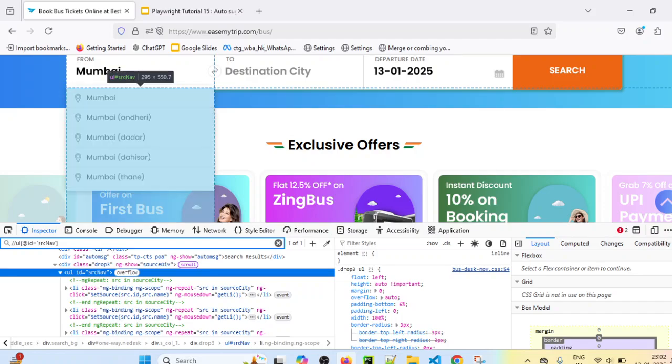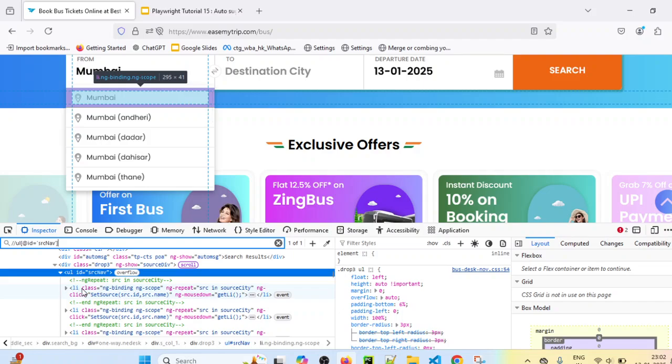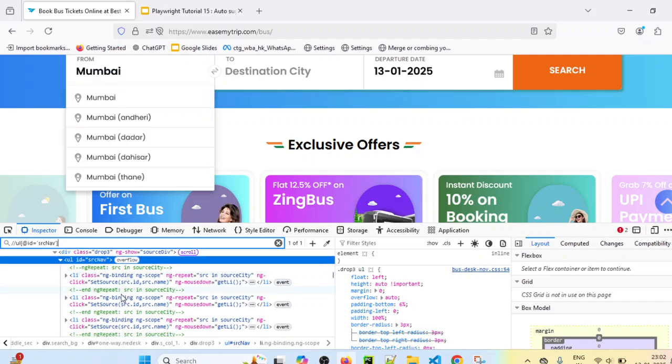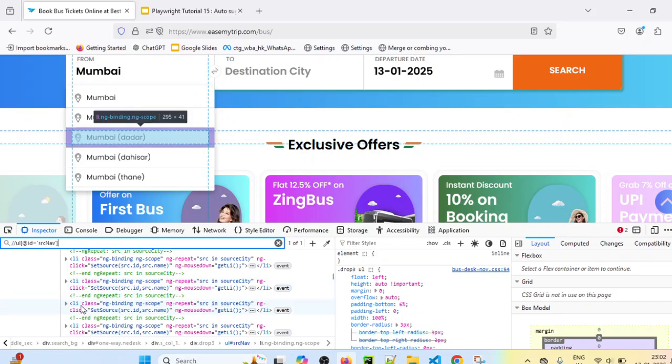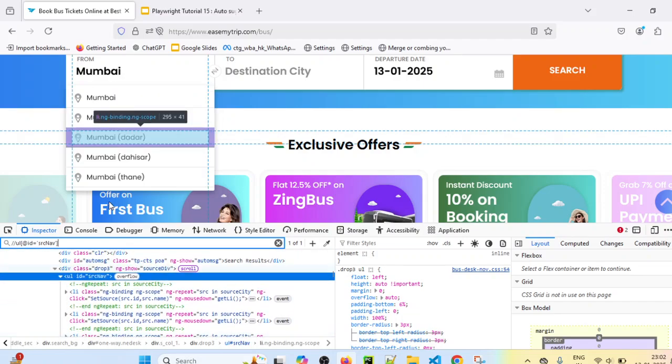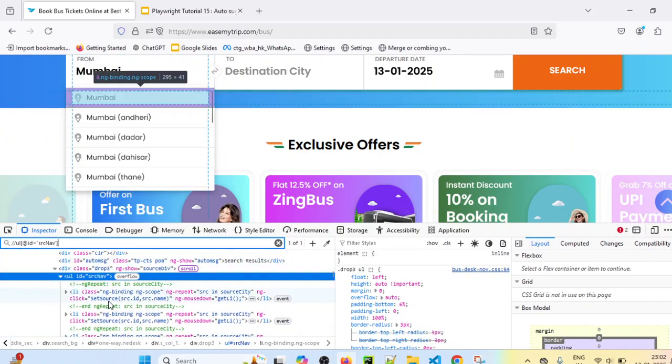So I will write ul @id equals to this one. If you see, this is highlighting the entire drop down, but we want to find out the locator which will identify these individual elements inside this entire drop down. These are present inside the li tag. This is the second li tag, this is the third li tag, and so on. All these options are present inside the li tag.